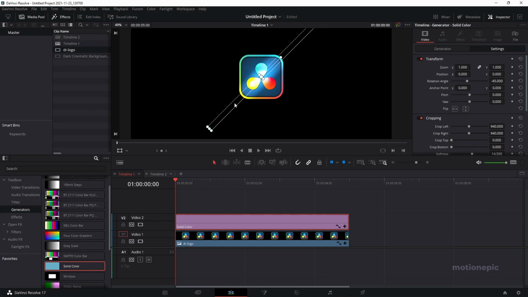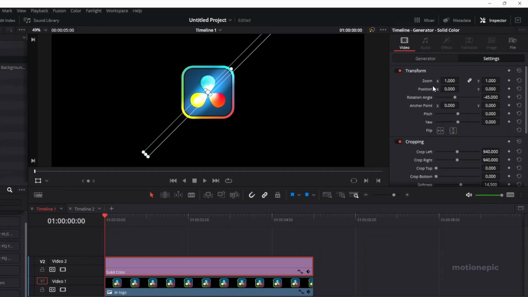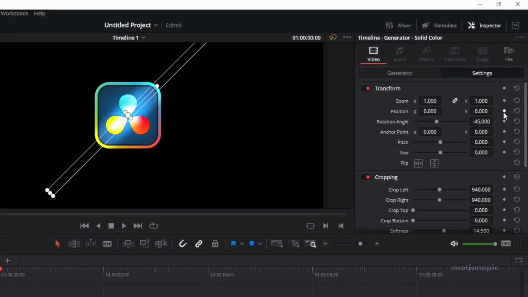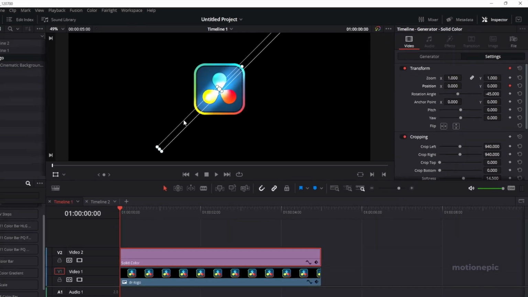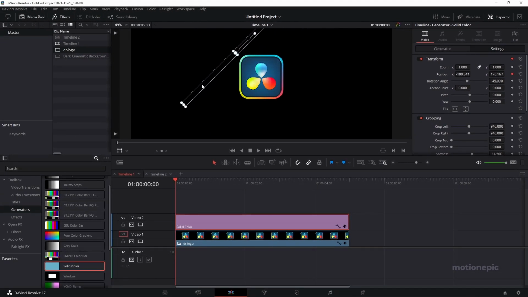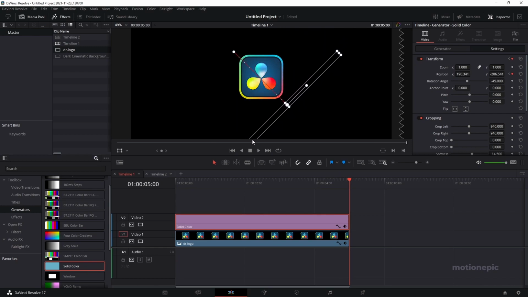So I'm going to just change the position. But before that, let's create a keyframe on transform. So you can see that under position XY, we can just click on this diamond icon to activate our keyframe. Now I can just change the position and put it in the top left corner. Let's go to the end of our clip and change the position and bring it in the bottom right corner.